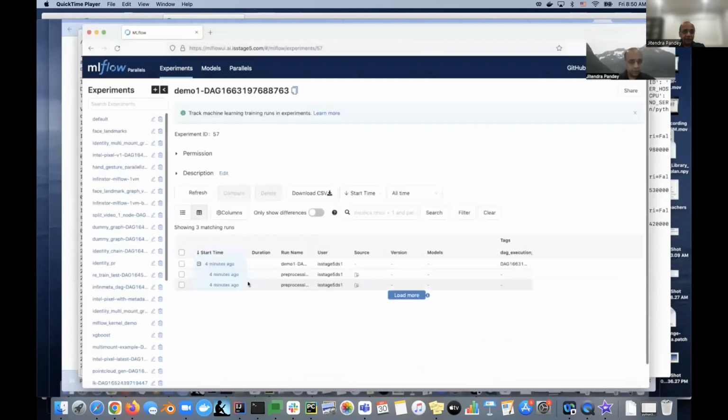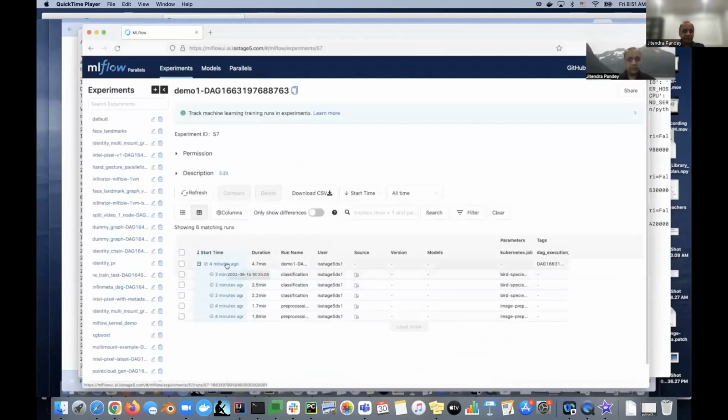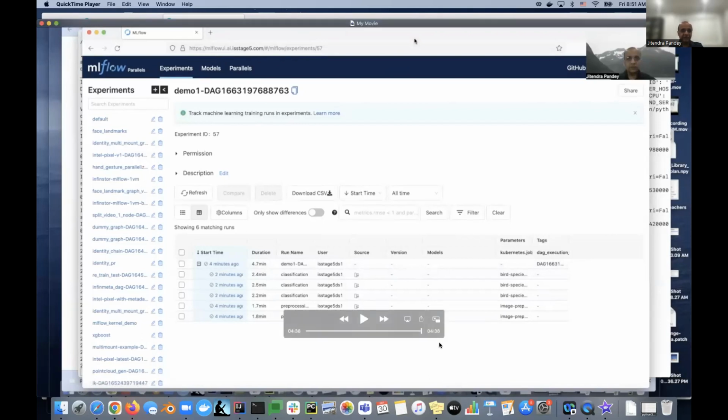So we can go back and see that, okay, now MLflow UI also reports that the experiment run is complete. And as I showed in MLflow UI, now you can go back and look at the output or the models or anything that is generated in MLflow. So yeah, that concludes the demo.